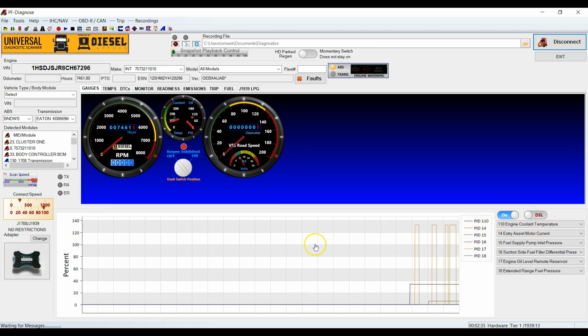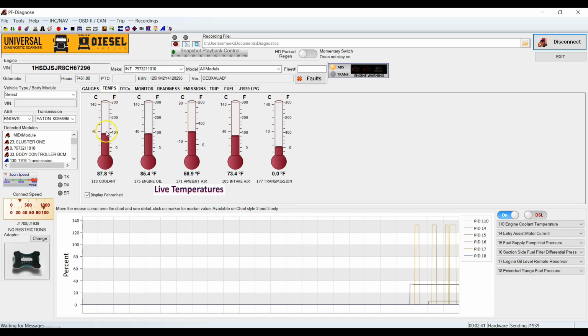If you look here, you'll see your live data stream in a graph view. Now if we go up to the top, the next tab we have access to is our temps tab. You'll see here we'll get all of our temp values on the vehicle. You can display Fahrenheit or change that to Celsius by clicking the icon located here.